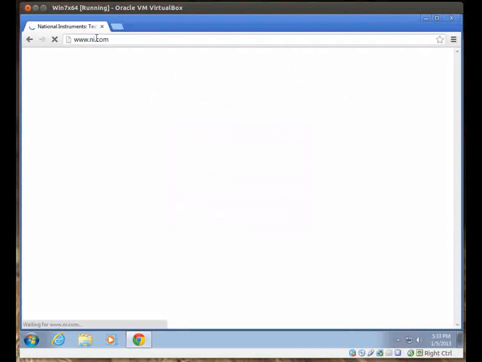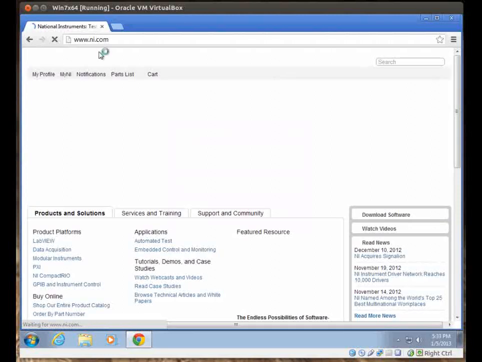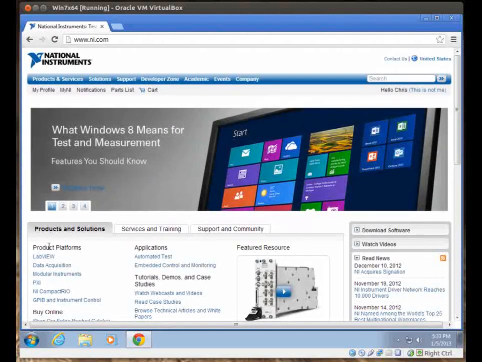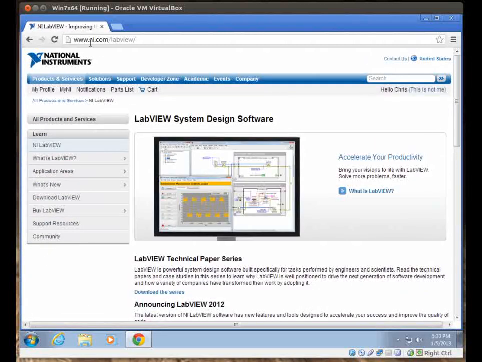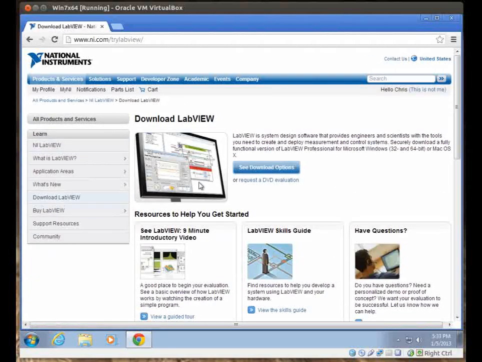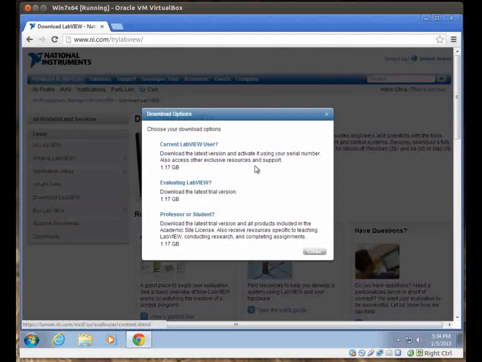Start by going to ni.com. Look down along the left, you'll see LabVIEW. You can also go to ni.com/LabVIEW for the shortcut. Download LabVIEW here on the left menu. In the middle here, you'll see download options. You can also order DVDs, but it's quicker to download.